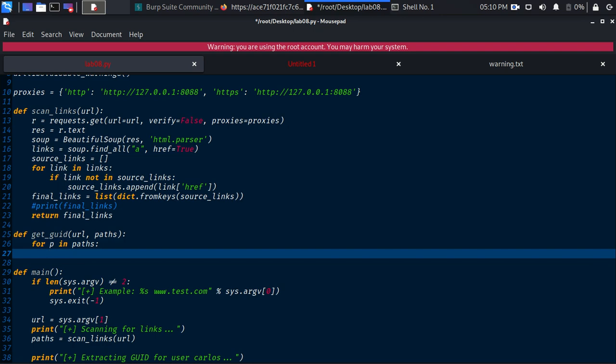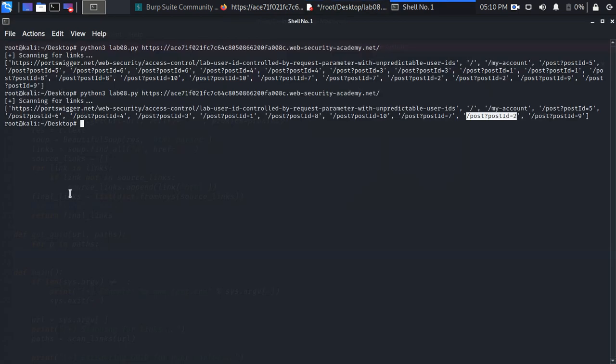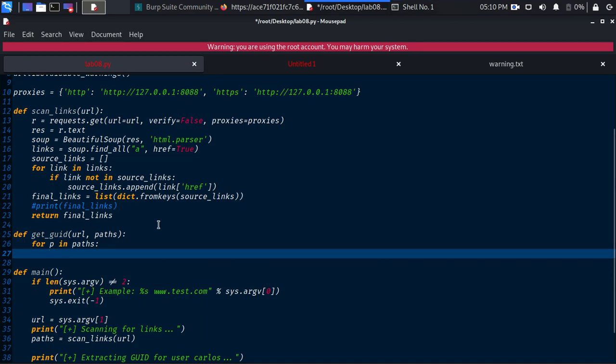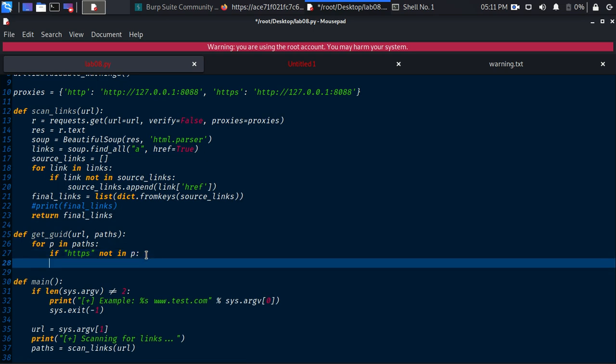Because I want to filter this value, I don't want this. So what I will say is, if https not in p. First we pick one value from the list of paths, and we check if the https string is not in the p value, then I will go further in the process.